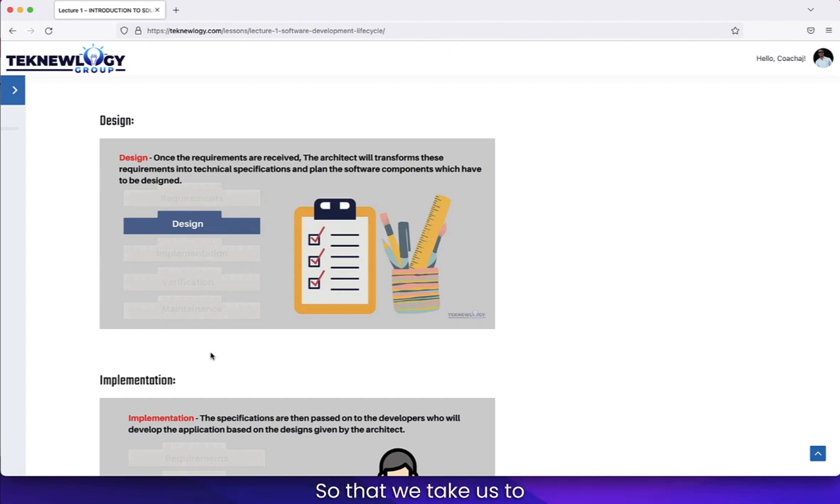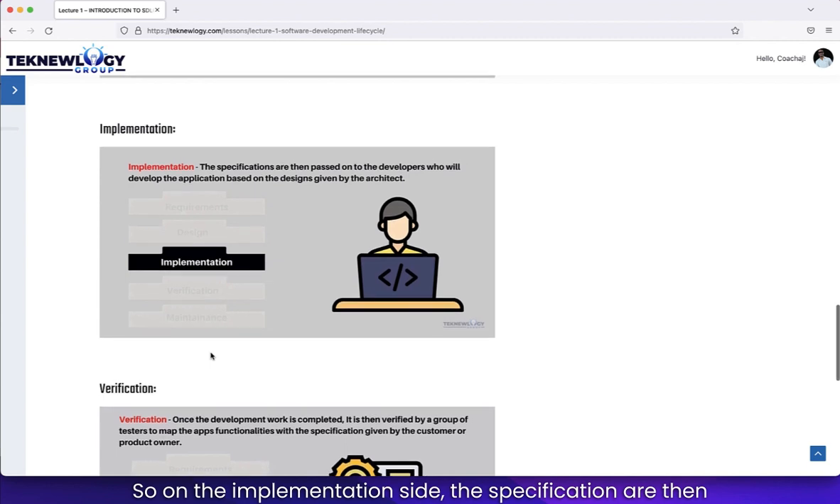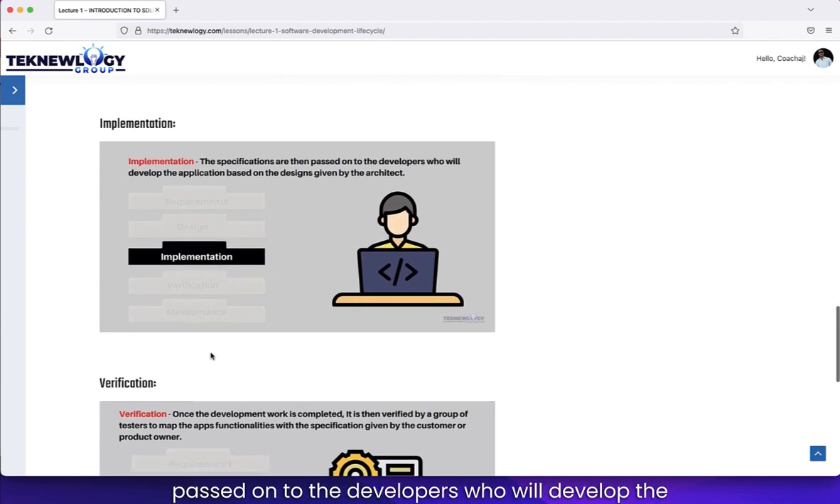So that will take us to the next step, which is implementation. On the implementation side, the specifications are then passed on to the developers who will develop the application based on the design given by the architect. So this is the third stage right now, which is the implementation. Developers are the people who write code, because developers write in human language. Machine does not understand human language. So developers have to write this in Java, Python.